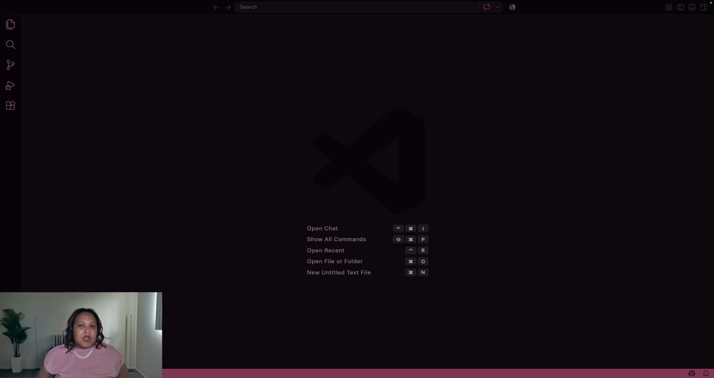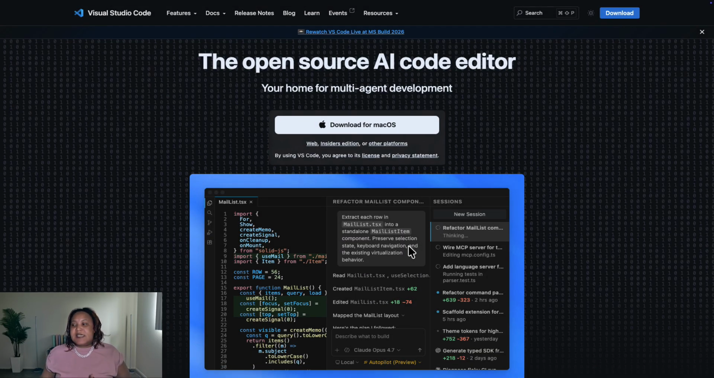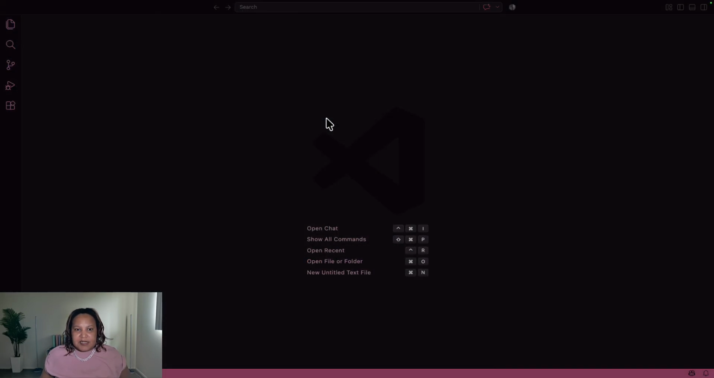Once you've downloaded VS Code, you're going to open it up and then you're going to see a screen that looks similar to this. VS Code is nothing but an IDE. It allows you to communicate with Claude Code and you're not in the terminal, which means Claude Code sits under it, VS Code sits on top, so it looks better and it's easier for you to use.